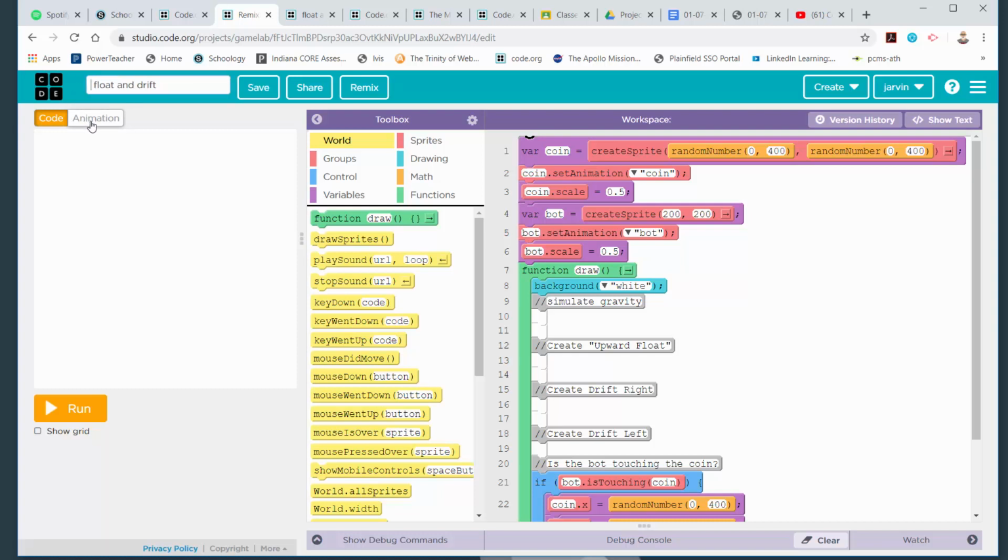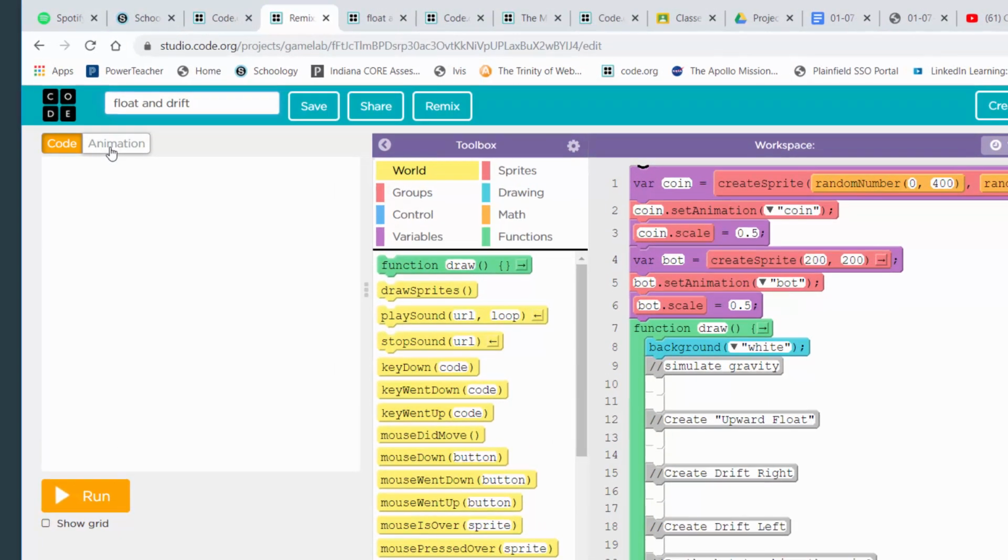So I'm going to change the name. All right, there we go. And I'll save that. I'm going to kind of lead you through this a little bit if you need it. I put some comments into the code that show you kind of where you need to do certain things, and then I'm going to talk you through how to do it here. The first thing is simulating gravity.